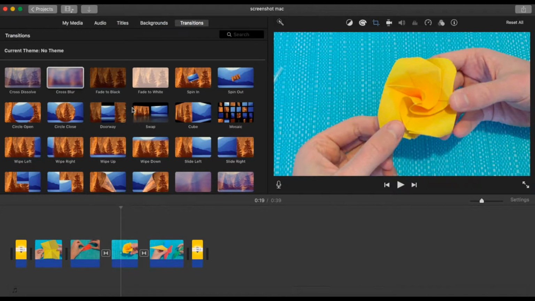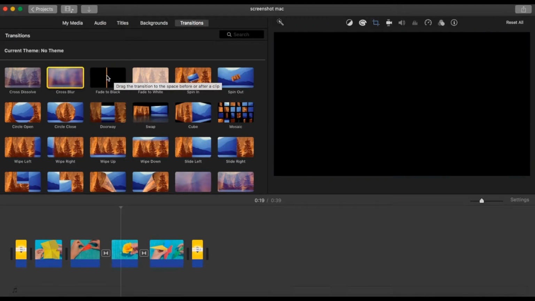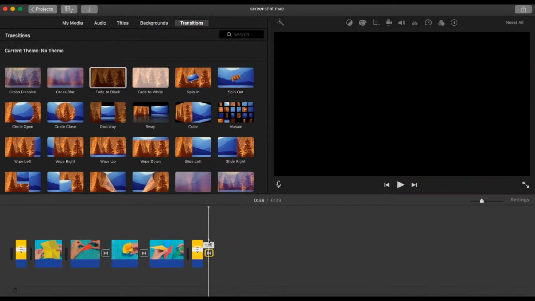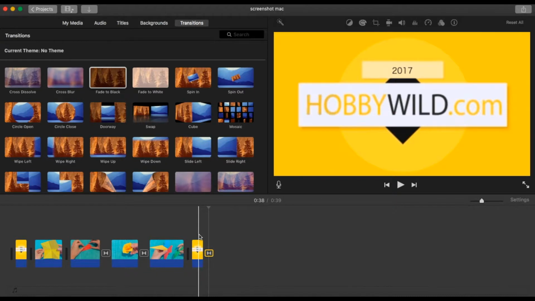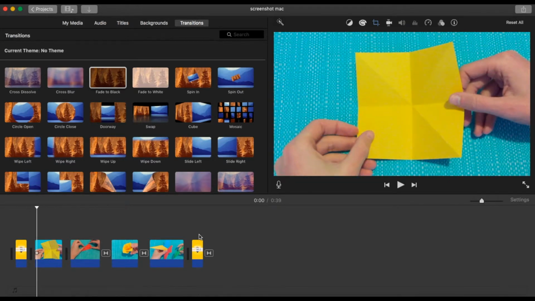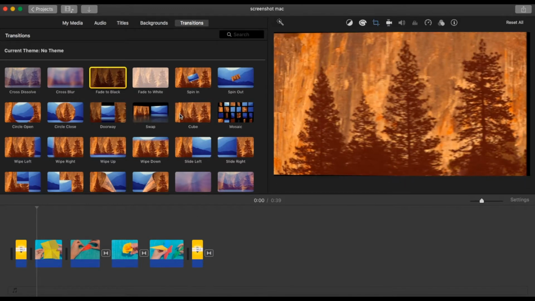One other common one that we often see used are the fade to black and fade to white. Fade to black, and fade to white for that matter, are very common to see right at the end of a video. So we'll drop it right at the end. It's got a 1 second duration, and we'll just play that through. We'll see this Hobby Wild logo fade to black. Sometimes that's just a bit cleaner than seeing it cut out completely straight away.